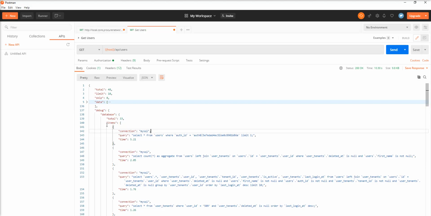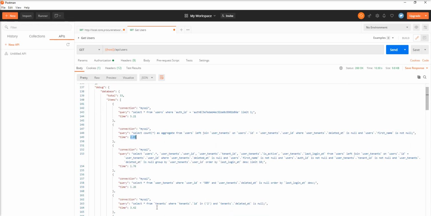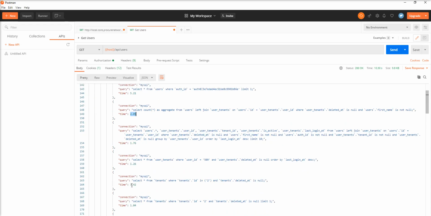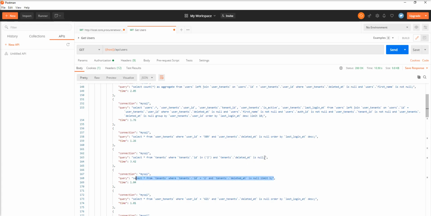well. You can see here this query is fired and takes 5.21, and this query takes 2.5 seconds, 3.42 seconds. So for some of the queries you can see here, this and this both queries are duplicates. So I try to remove one query and improve the performance of this API.